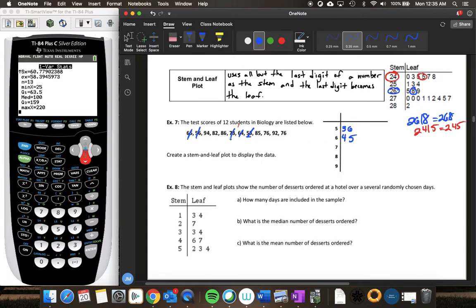For 70s, we've got 73, 76, and 76, so a couple there. For 80s, we've got 82, 85, and 86, so 2, 5, 6. And then for 90s, we've got 94 and 92. Make sure you're going in order, so 92, 94.